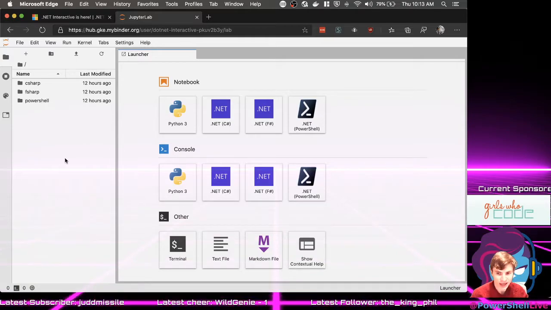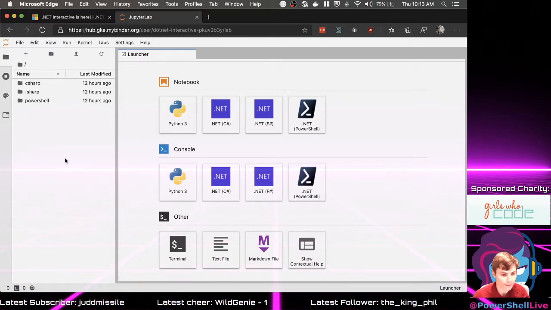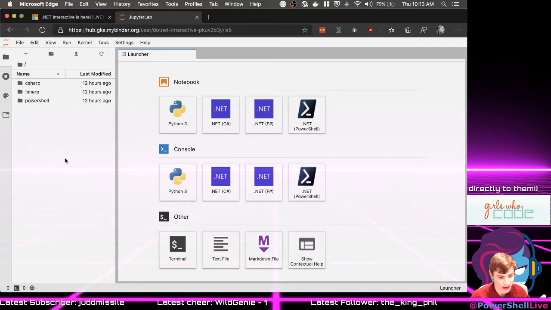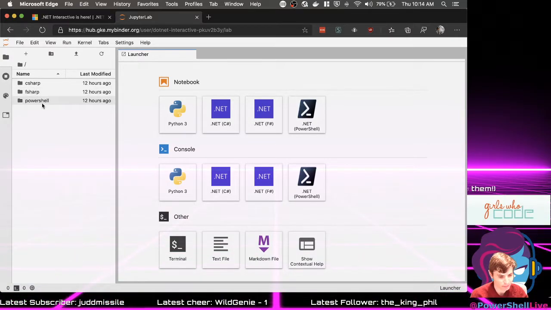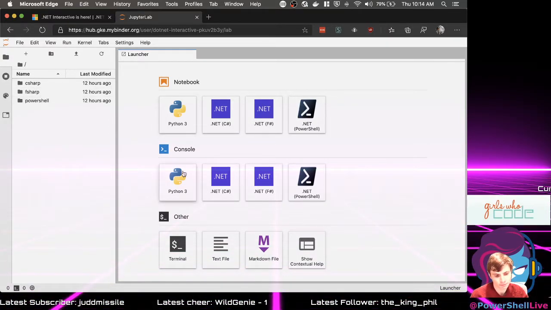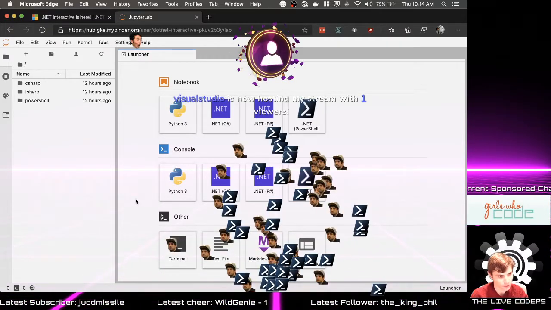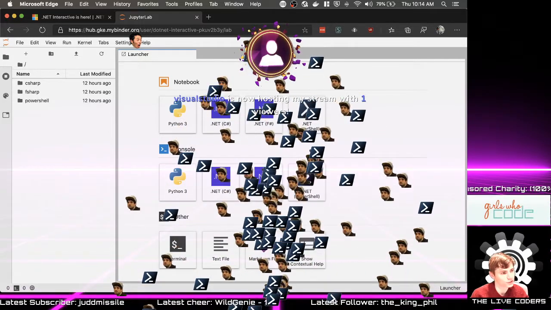So this is what you get when My Binder gives you a container. And you see that we've got the 3 different languages within .NET Interactive. You've got C#, F#, and PowerShell. And I'm pretty sure that Jupyter supplies a built-in Python one, so you get that, which is cool.